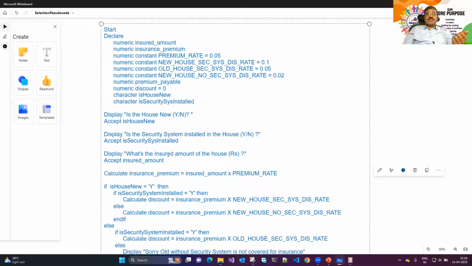And then I'm asking, what's the insured amount for the house in rupees? The user says the insured amount is, suppose, 2 crores. So the house is worth 2 crore. And then the insurance premium is the insured amount into the premium rate, insurance premium rate is 5%. So that will be 5% of that particular house. Okay, so we have calculated the premium.